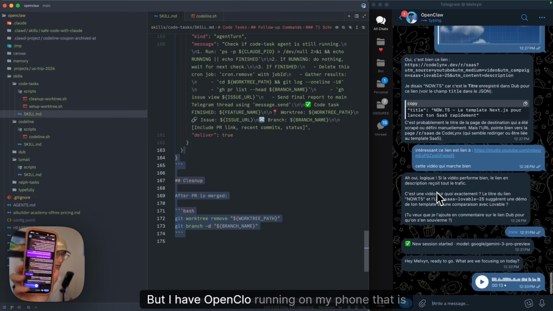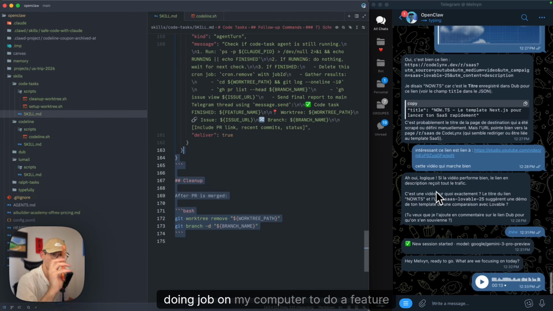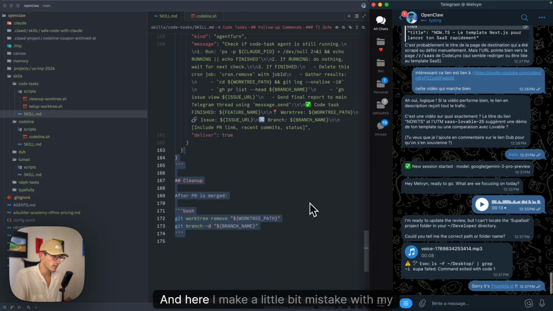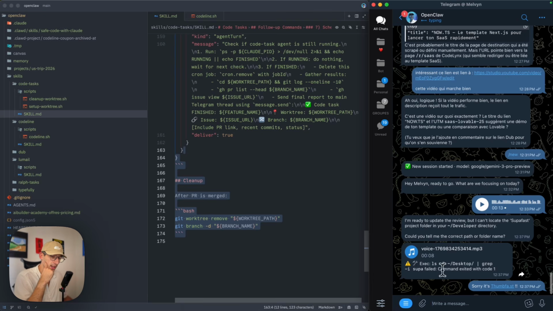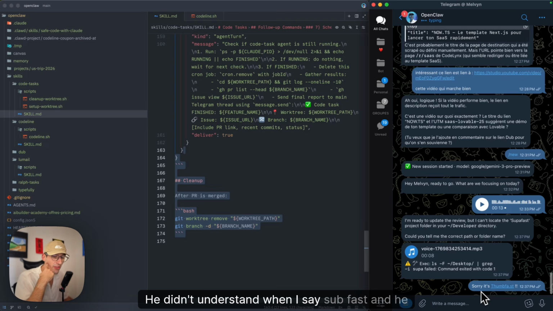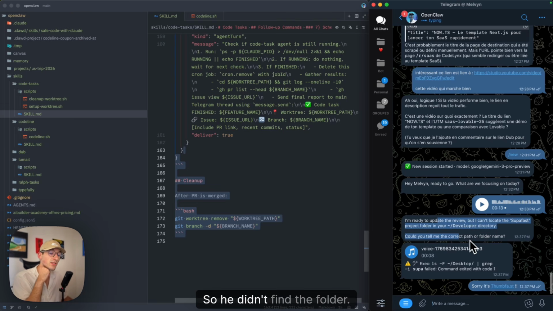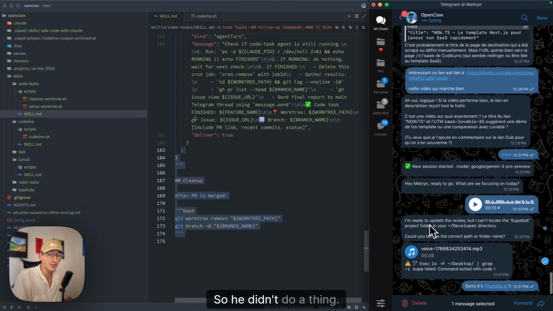But I have OpenClaw running on my phone that is actually doing a job on my computer to do a feature, following all the good practice I would ever dream of. So let's see what the AI is doing. I will launch a dashboard, and here I made a little mistake with my shitty French accent. He didn't understand when I said subfast, and he didn't understand super fast, so he didn't find the folder, so he didn't do a thing.